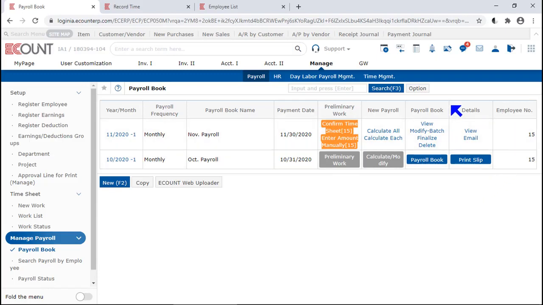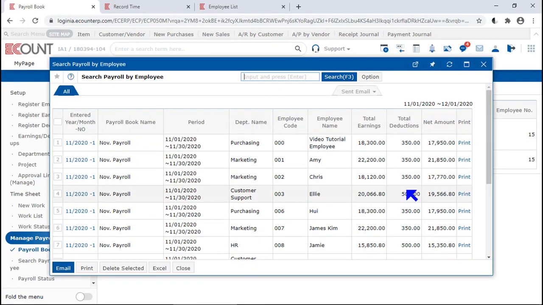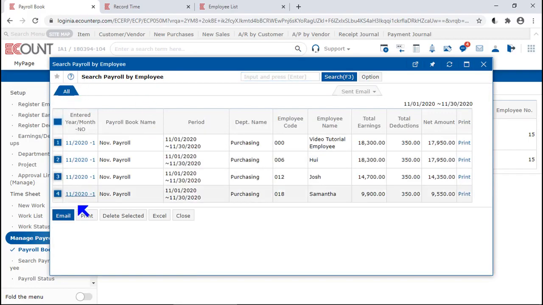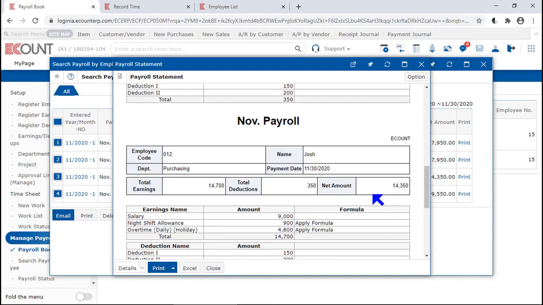Next, in the Details column, you can use two buttons related to payroll statements. So the View button will allow you to select the desired employees and print their payroll statements. And in addition to the displayed template, you can also edit payroll statement templates by clicking Option at the top right, Template Setup.